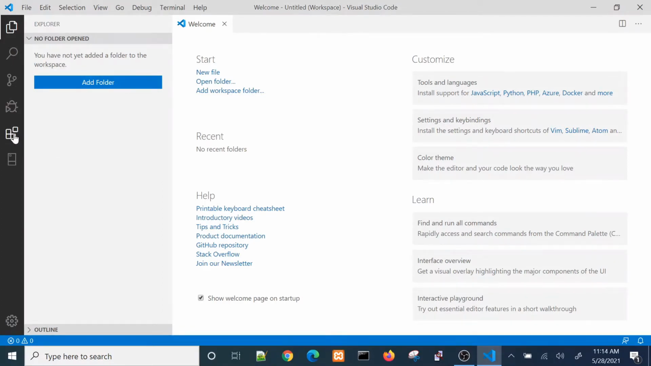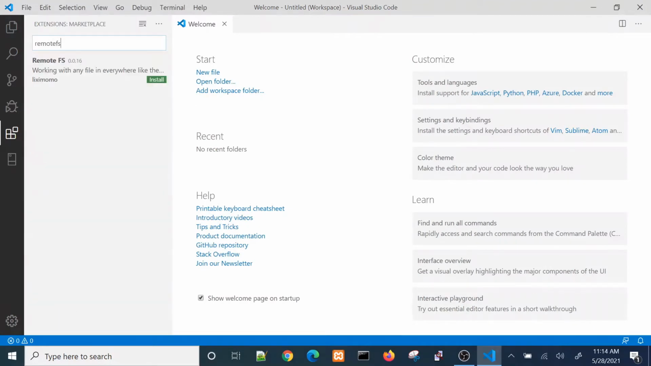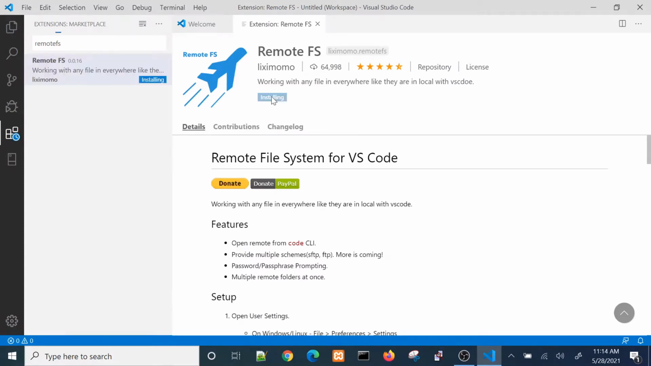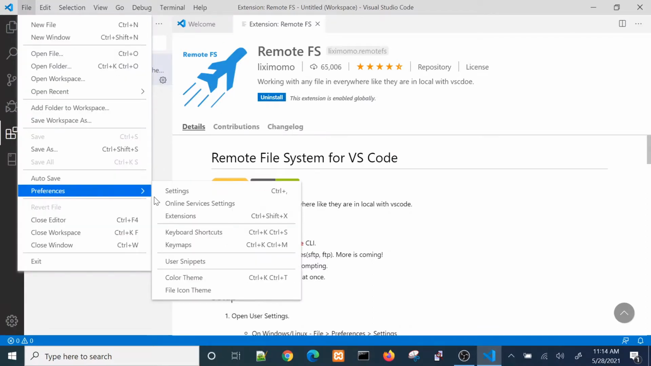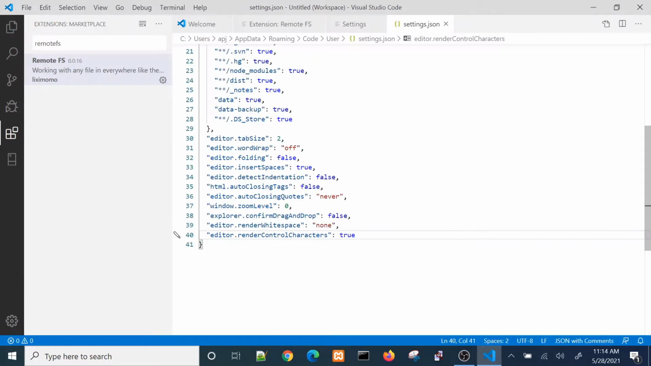I'll click on the extensions and add the Remote FS extension. It has tighter integration for SFTP. It lets me load an SFTP folder as if it was a local folder in the computer. So I'll click Install here. And now I'll need to go to Preferences to configure the connection. JSON.